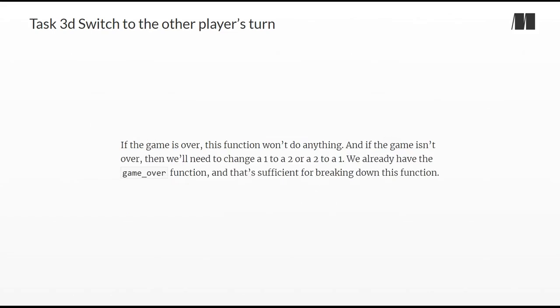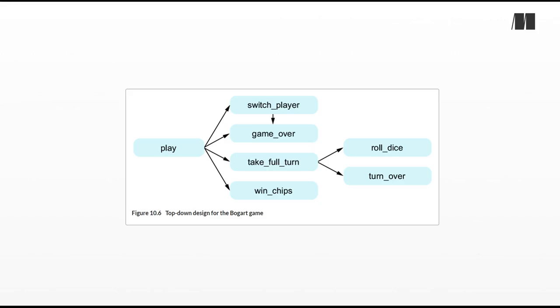If the game is over, this function won't do anything, and if the game isn't over, then we'll need to change a 1 to a 2 or a 2 to a 1. We already have the game over function, and that's sufficient for breaking down this function. We've finished our top-down design. Check out Figure 10.6 for our tree of functions. Figure 10.6. Top-down design for the Bogart game.